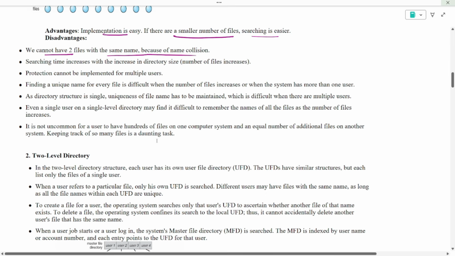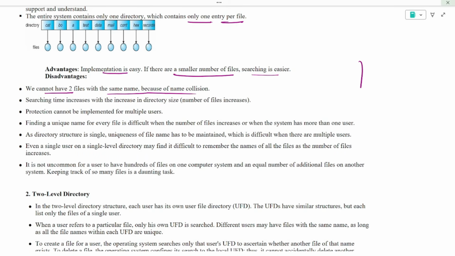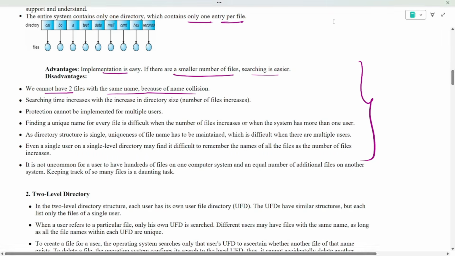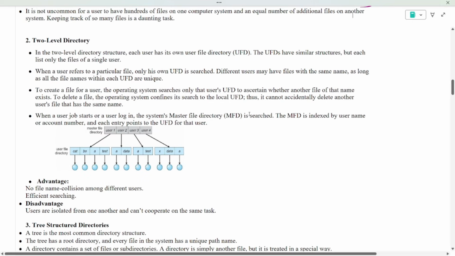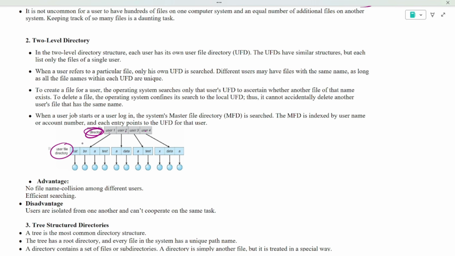Next is the two level directory. I hope you can go through the theory part. You can see there is a master file directory and user file directories. The master file directory is linked to many user file directories, called UFD. They have a similar structure, but each has only a single user. When you refer to a particular file, its own UFD is searched.